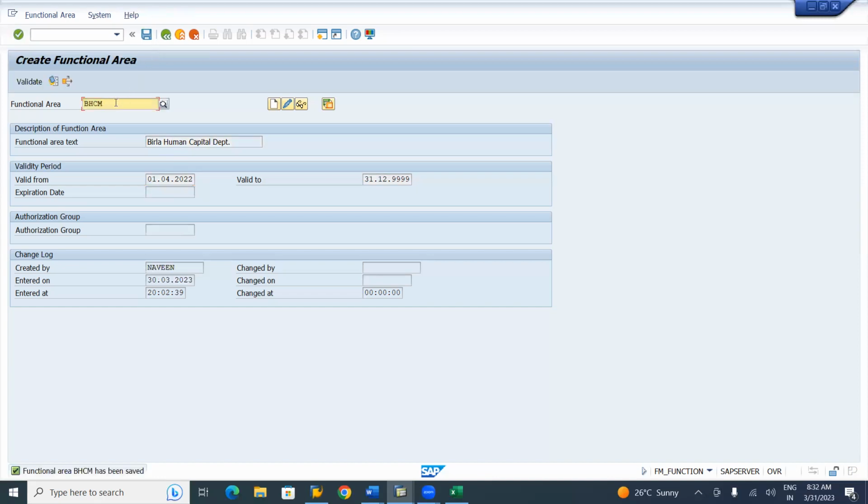Next one, finance. So next click on create button. Okay. Birla Finance Department. So same thing, valid from till end. Okay, click on save button. Okay, finance has been saved.